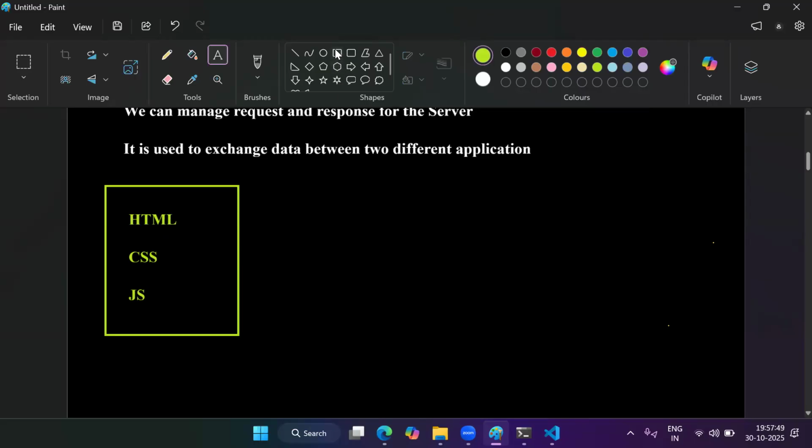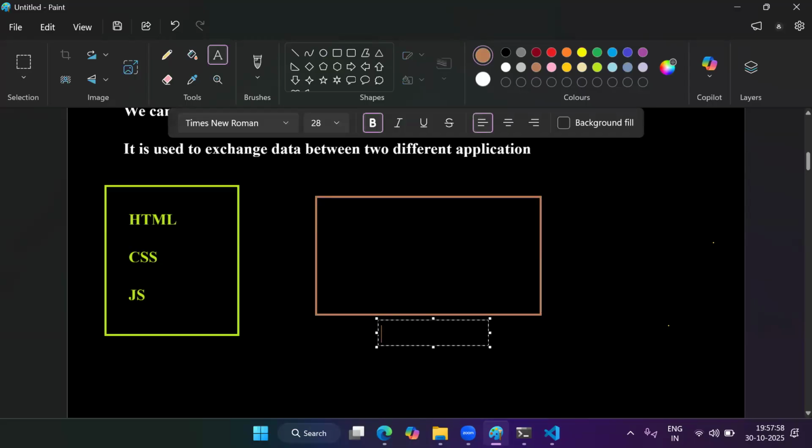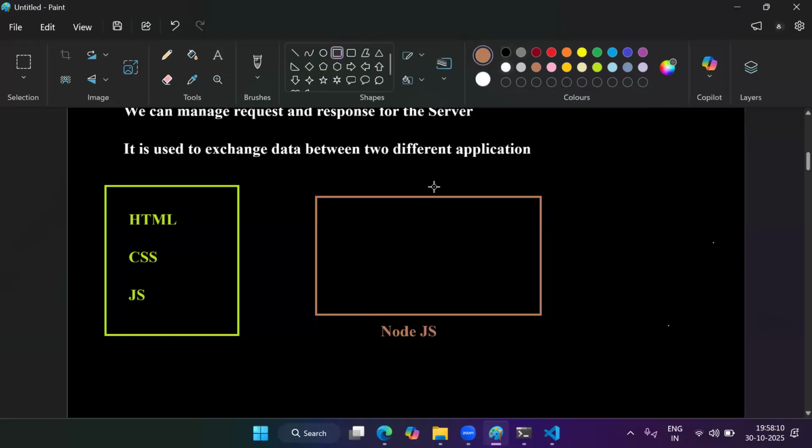We can create one backend application. Creating a backend application is nothing but creating one JavaScript file. Here we are going to use Node.js. Now inside this backend application, we can create one HTTP server. We can create something called an HTTP server like this.